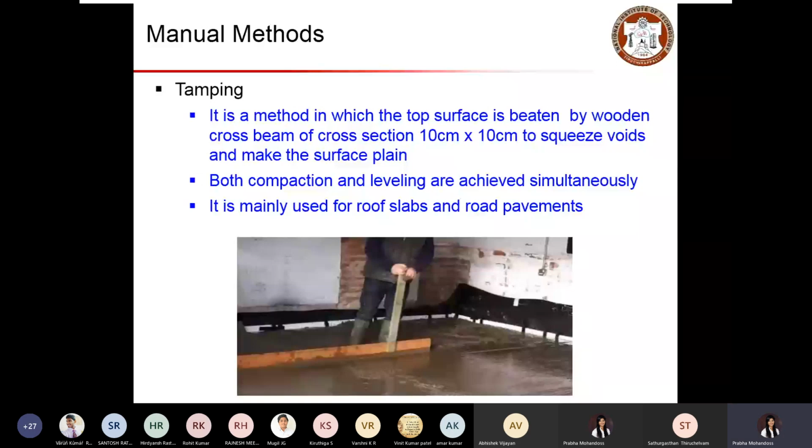And the third method is tamping your concrete surface using a wooden beam or any strips like this. Here it is useful for both compaction and leveling purposes. You will tap it to compact and then swipe it to level the top surface. This will help you attain a smooth surface at the top. And this is typically used in roof slabs and road pavements.